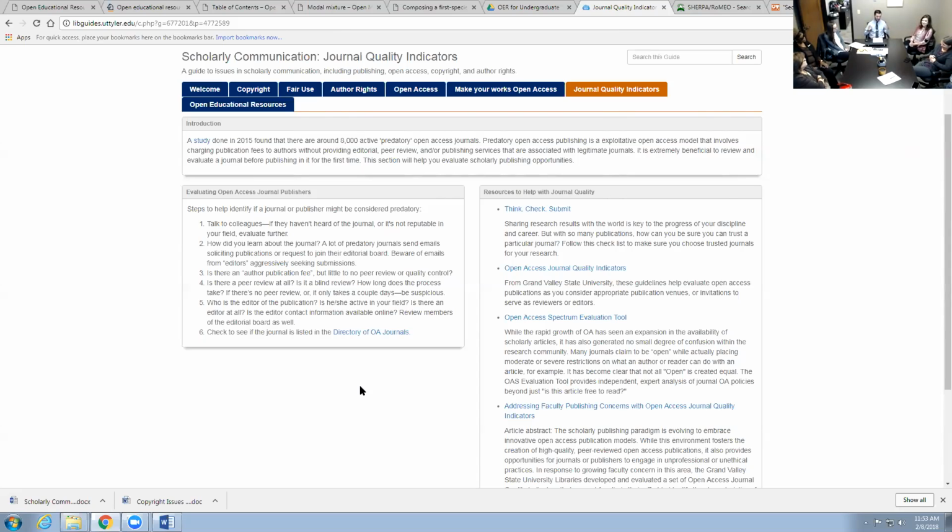So I'm going to talk today about open educational resources. Open educational resources, as defined by the William and Flora Hewlett Foundation, are teaching, learning, and research resources that reside in the public domain or have been released under intellectual property licenses that permit their free use and repurposing by others. In this case, repurposing is key.